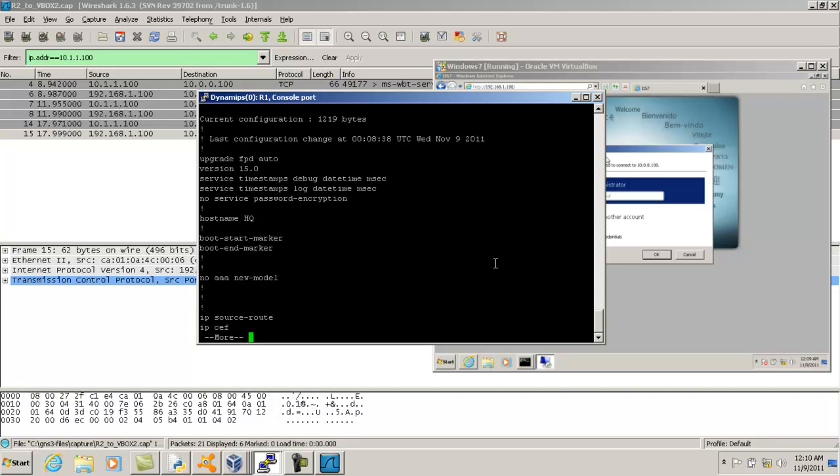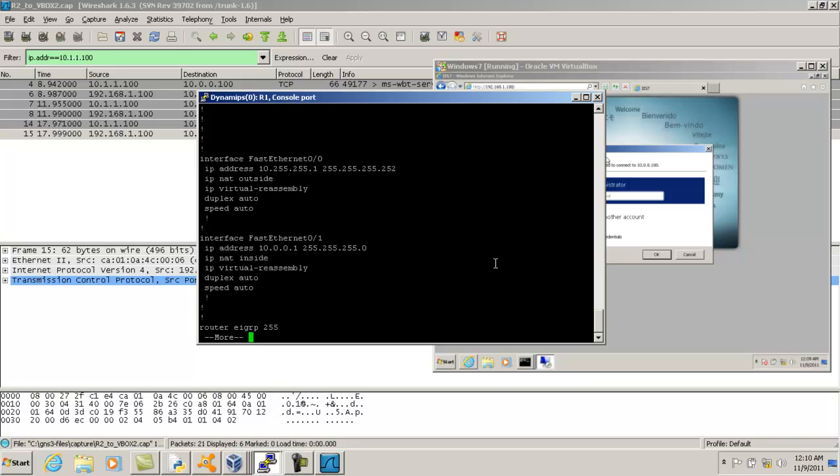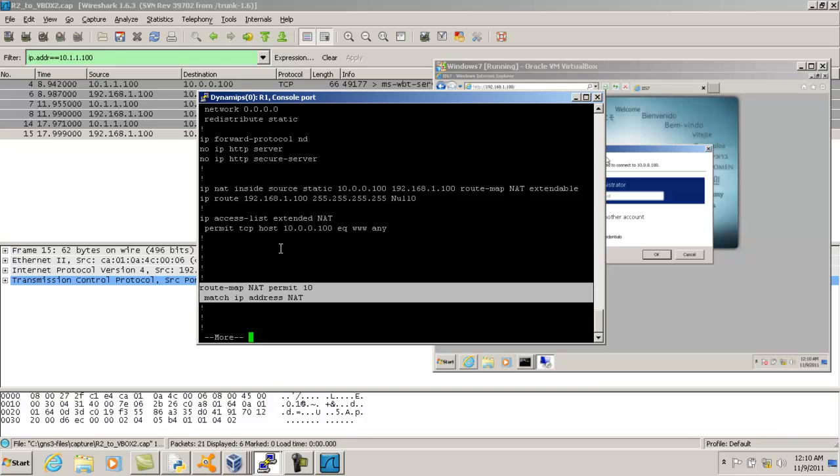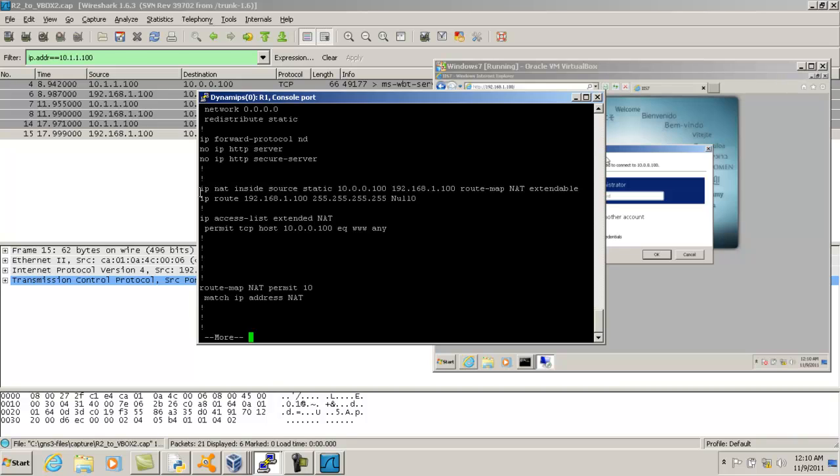Let me quickly show you the configuration. We have the NAT inside and outside defined, and then we have an access list specifying the port, the service that you need to be translated, and you apply that to the route map, and then on the static one-to-one translation, you apply the route map to that translation.